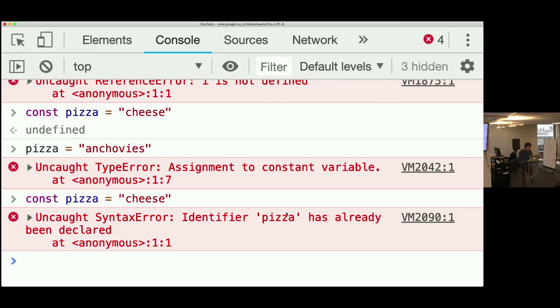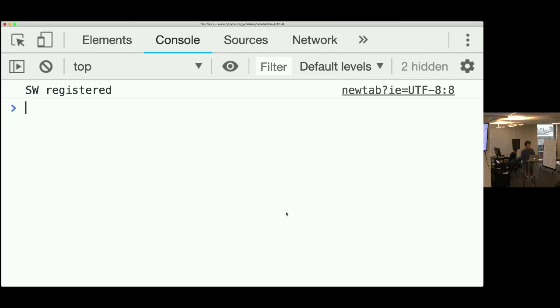So the way that you should from now on approach your programs is making everything a const unless you need to change its value. Then you'll make it a let. Right? By default, make things const. Otherwise, make them let.